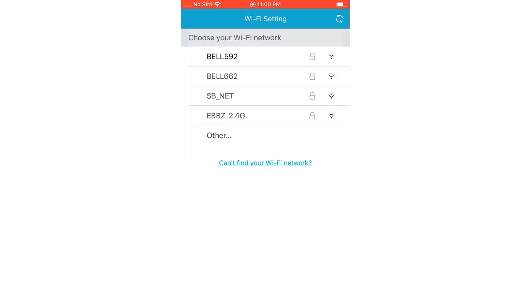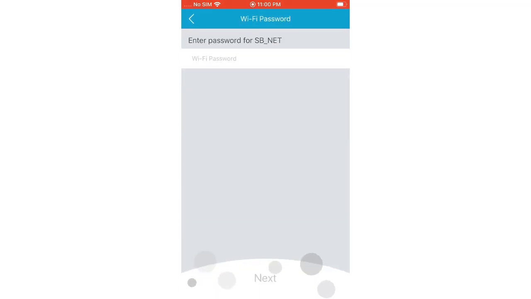Here you'll see a list of available Wi-Fi networks. Go ahead and tap on your home network. Now enter in the password for your home network. Tap next. Now the smart plug is trying to connect to your home network.